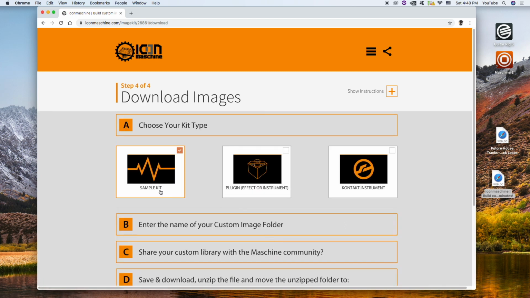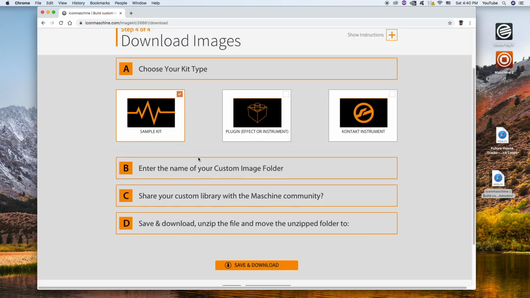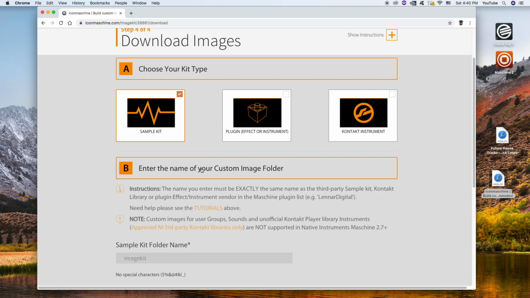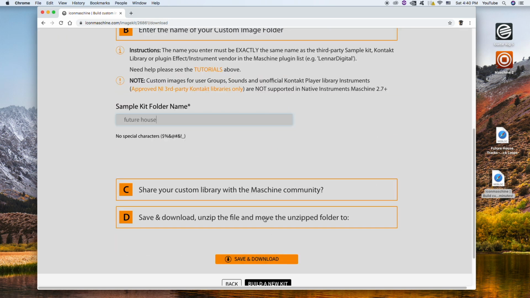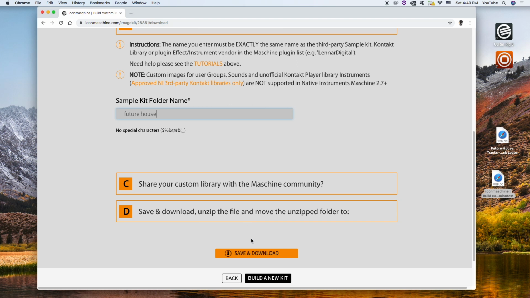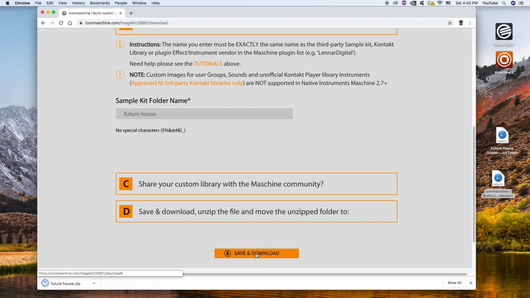And click next. And if it's a sample kit, plugin, effects, instruments, or a contact instrument, sample kit. So we choose type. Yes, that's selected. Enter the name. And this is the one, let's lowercase, F-U-T-U, future house. All right, that's lowercase. Don't want to share it with the Maschine community. Save and download. So go ahead and click that. And it's going to compile that for you rather quickly.